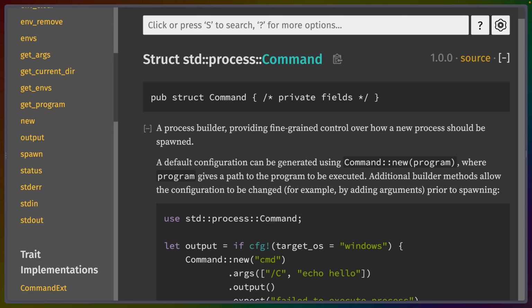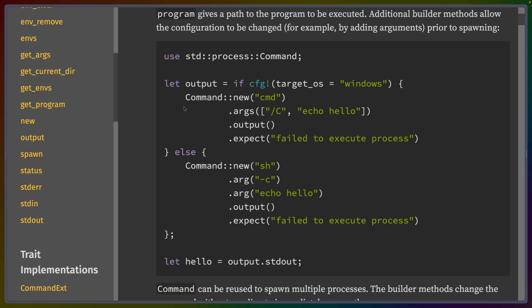Today I want to take a short introductory look at the builder pattern in Rust. And when I think of the builder pattern, the first use case that I think of, or the first module that I think of that happens to be in the Rust standard library, is the command struct. So let's scroll down a little bit here. This is how you use the command struct.